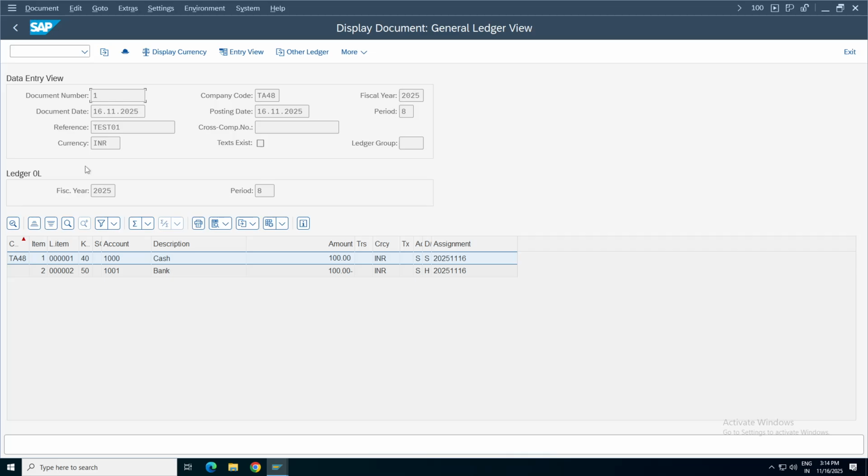Non-leading ledger. What is the identification? Two-character identification we created: N4. So if you want to see N4, you can click on this one, other ledger. When I clicked on other ledger, you can see N4 also. Basically, whenever you post any transaction, the system will update all the ledgers. So the system is updating 0L, and it is updating N4 also. Now is that clear, sir?